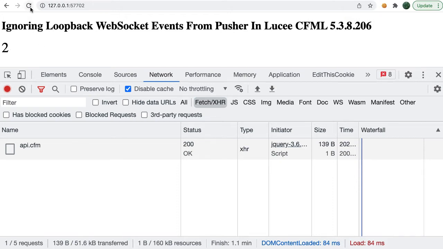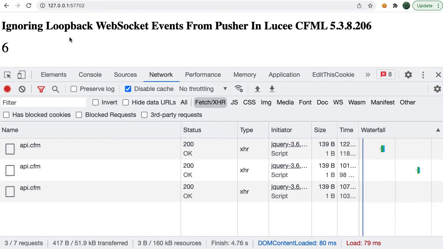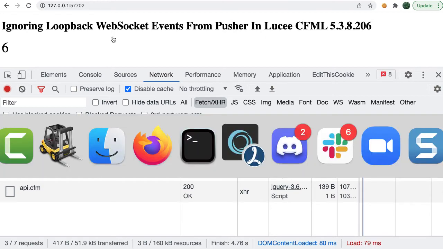But what you'll notice is that every time I click, it increments by 2. And that's because when I click, I'm both incrementing the counter locally, then later on, listening for the WebSocket event, responding to the WebSocket event, and incrementing the counter again, even though I'm the browser that initiated that request in the first place. So to fix this problem, let's go into the code.